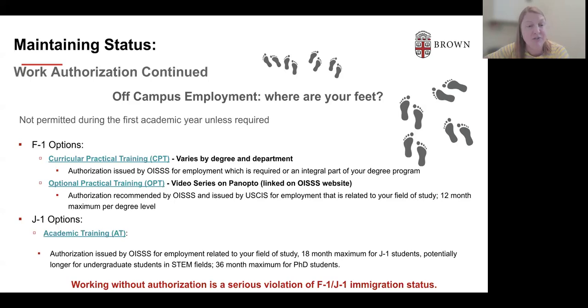If you come as a J1 student, that has a parallel to OPT called academic training, and it must be related to your field of study. All of these options have to be related to your field of study: CPT, OPT, and academic training. And that has an 18-month maximum for J students.